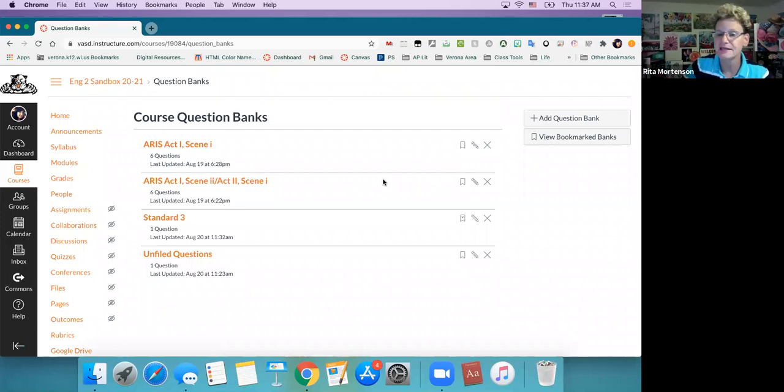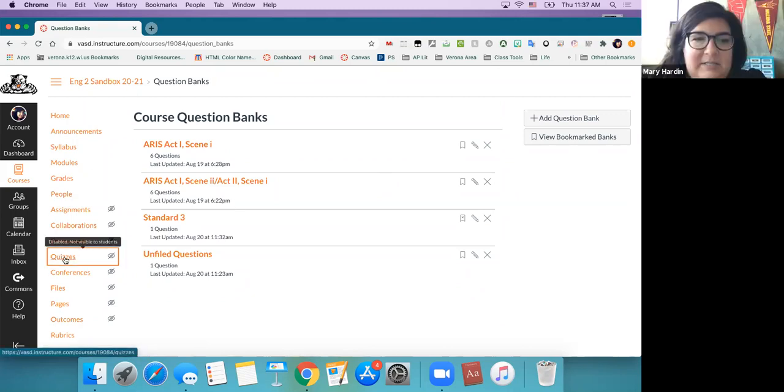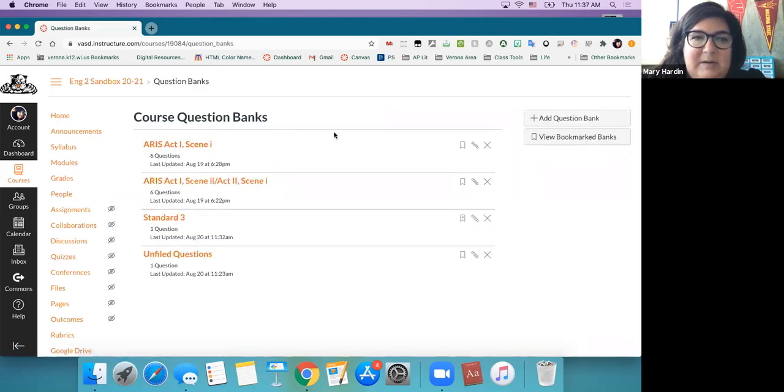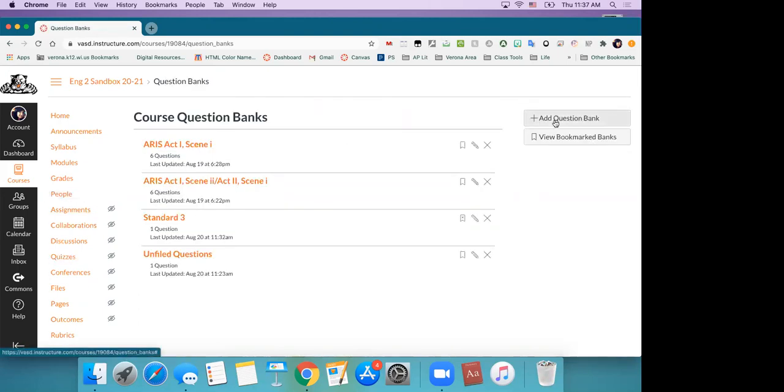Right. And Barb, did you see those 3 little dots on that far right side? So I'll model it again. Quizzes. And then to the right of the plus quiz, there's the 3 dots, and you click dot, dot, dot, manage question banks. And that's where your question banks are. And that's where you can create a new one.